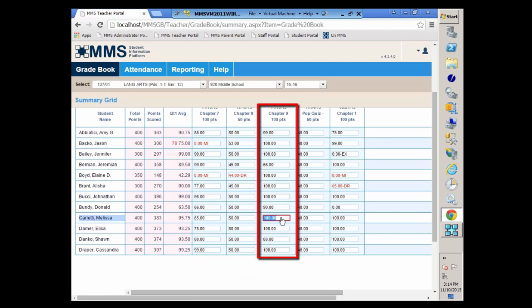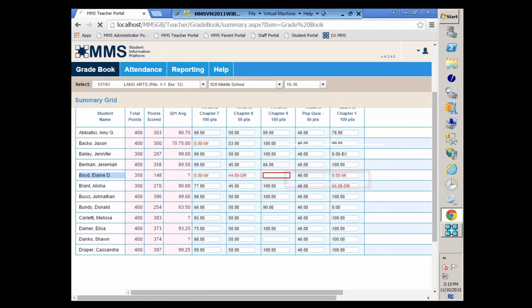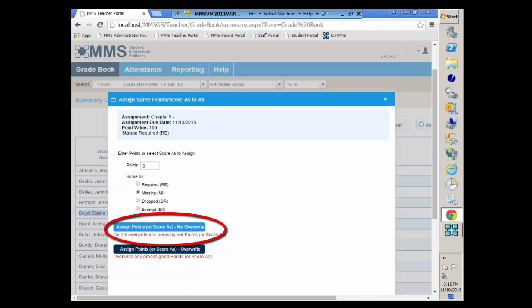Let me go and delete some of these here and demonstrate that option again. So I'm going to right-click, and this time I can see that I have 3 students who don't have grades at all. So those grades are officially missing. So I'm going to go to my Assign Same Point Score As to All. And this time, rather than assigning points, I'm going to flag those as missing. And again, I am not going to override because I want to only do this for those 3 missing students.